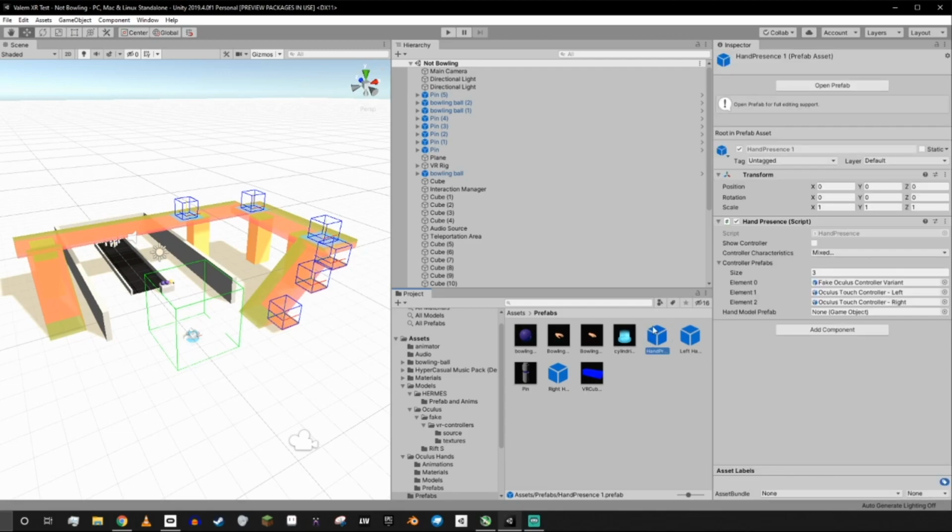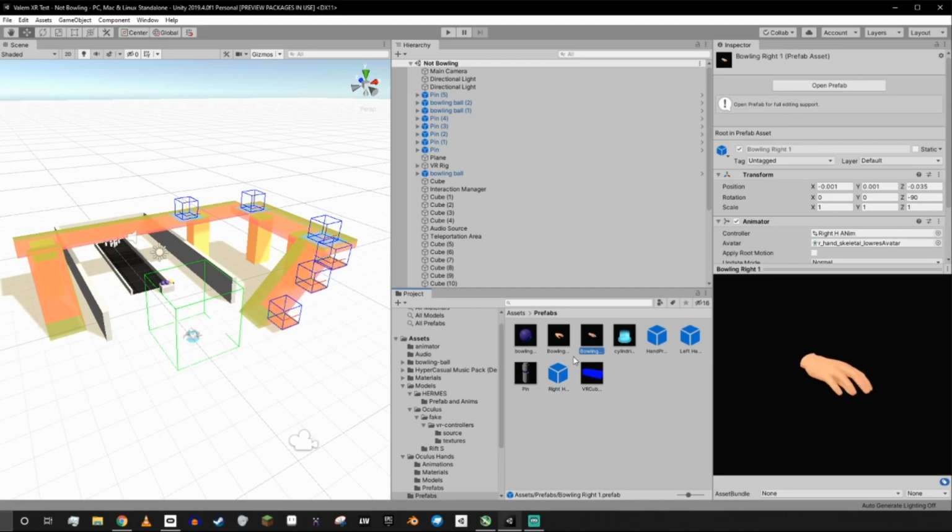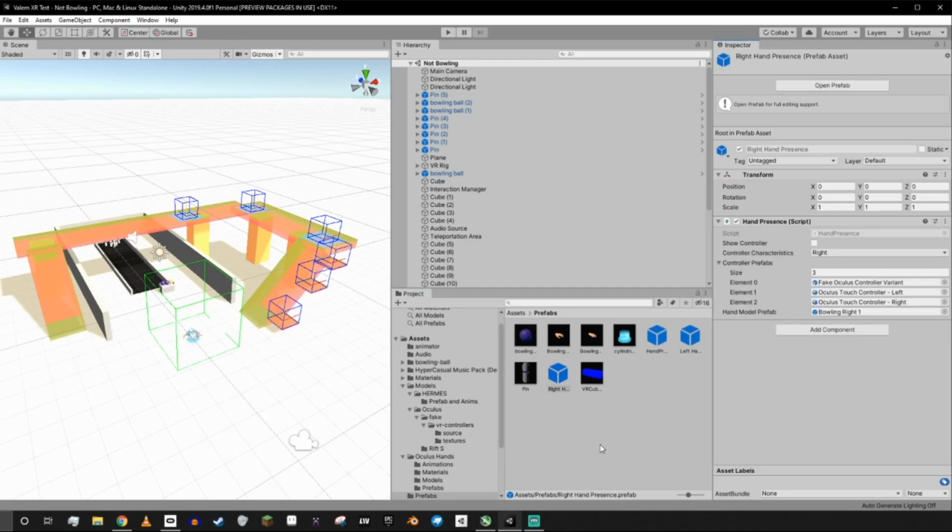So we have the original one here, and then we have a left and a right, and these would normally have the left and the right Oculus hand in there, but we took them out because we were testing. I can actually put it back in there now if I want to, so I'll just slide that back in there. But yeah, so these are your prefabs that are going to be spawned, that are going to animate your hand and spawn in your hand.